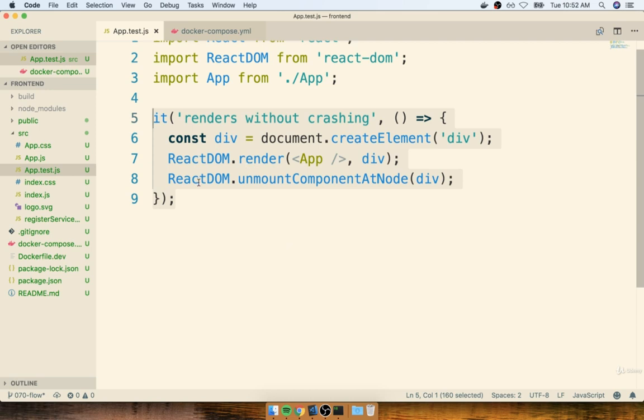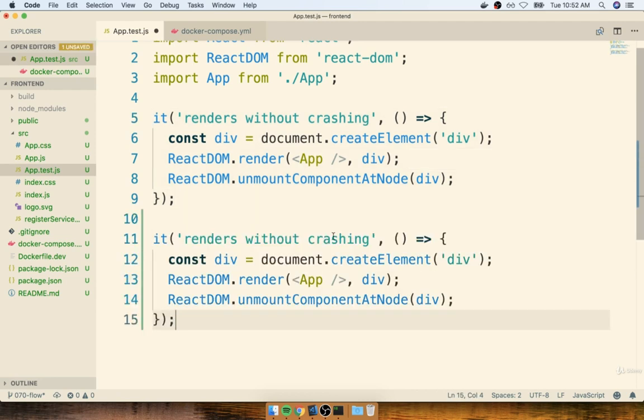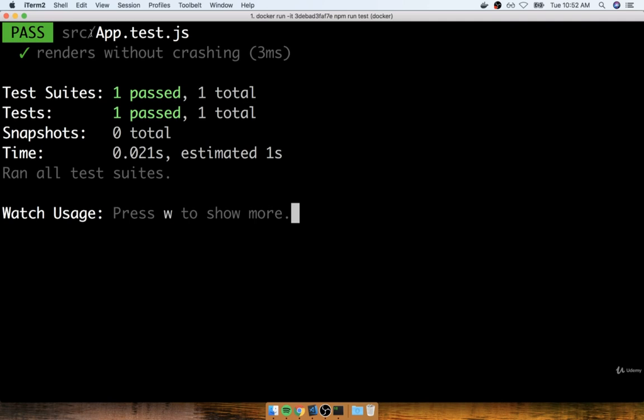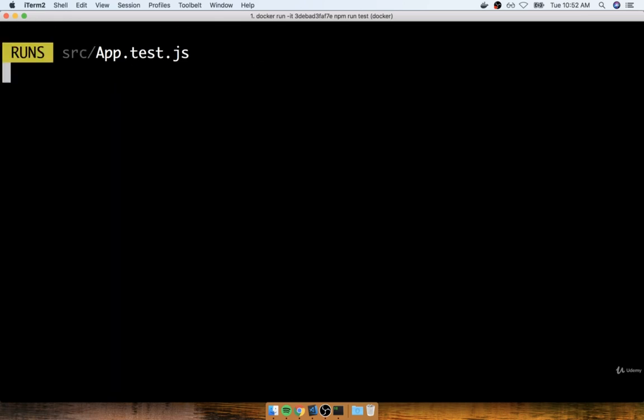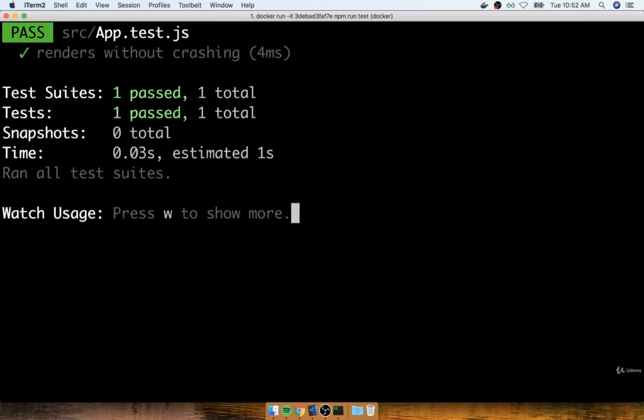So I'm going to highlight this it statement right here, the entire thing. I'm going to copy it, and then I'm going to paste it down right underneath it, and finally I will save the file. If we then go back over to our terminal, you'll notice that the test suite did not rerun, and it still thinks that there's only one test. You can try hitting enter to rerun the test suite, and it sticks at one test. So I bet you can kind of guess what's going on here.